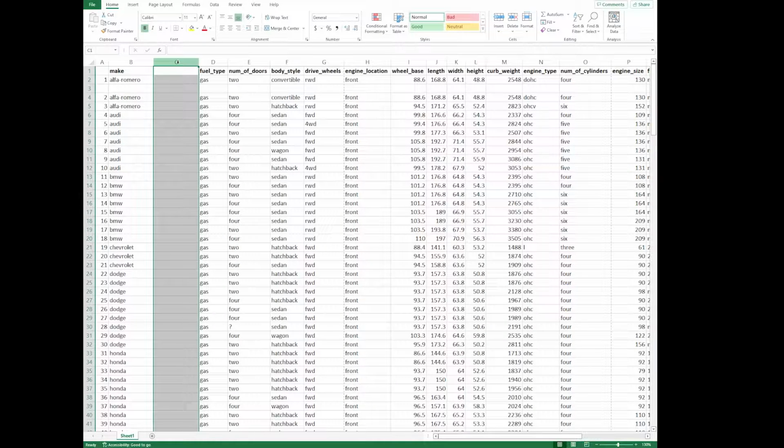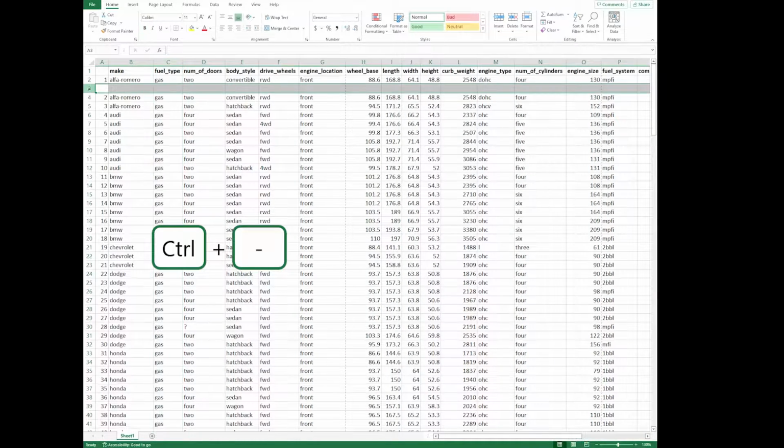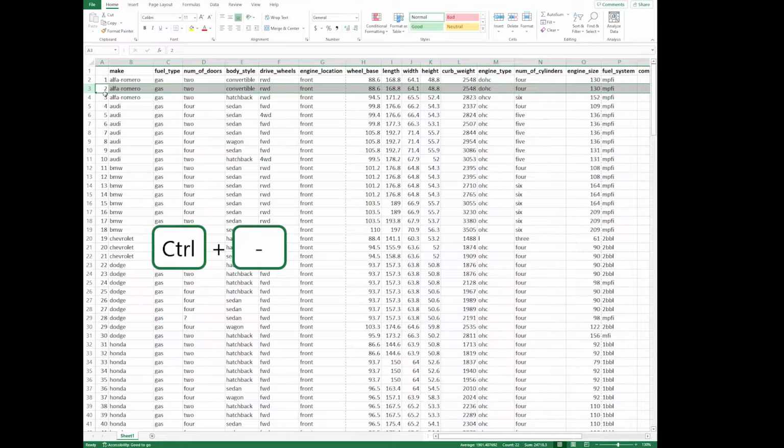Same thing applies for deleting these rows. If we want to delete, let's say, this column, we can do Control minus. It will delete the column. Same for the row, Control minus. It will delete the row.